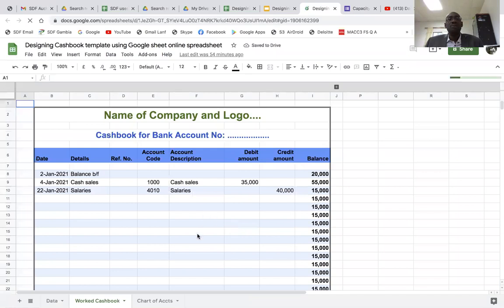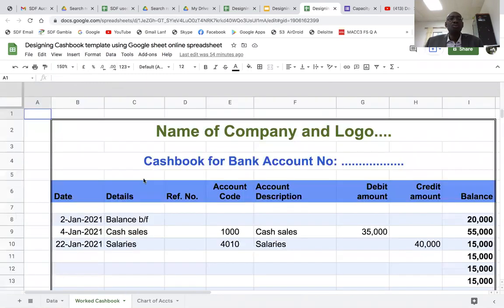Okay, so this is the output of the Cashbook that we're coming to look at. It looks exactly like this. So first, you have to place the name of your company here and your logo if you have one. And the heading says Cashbook for the bank account.